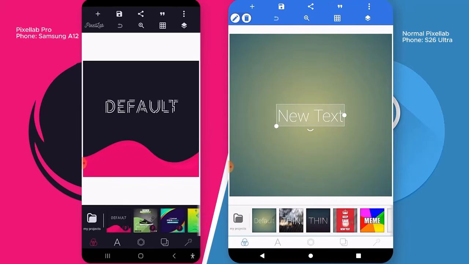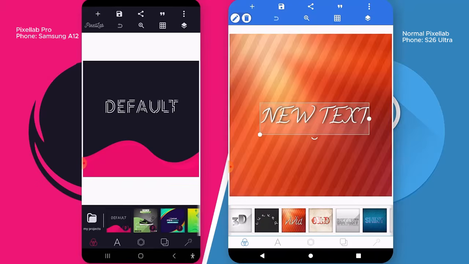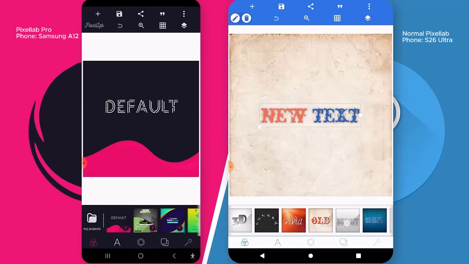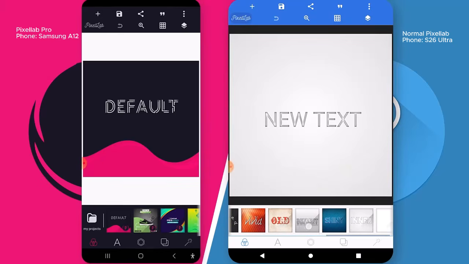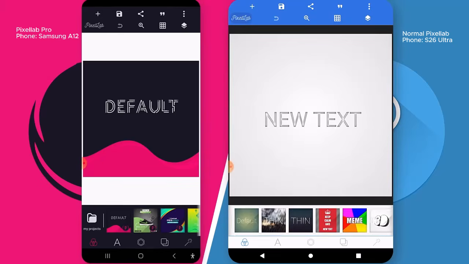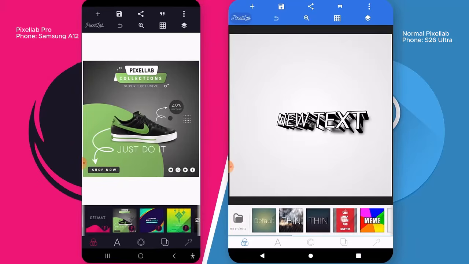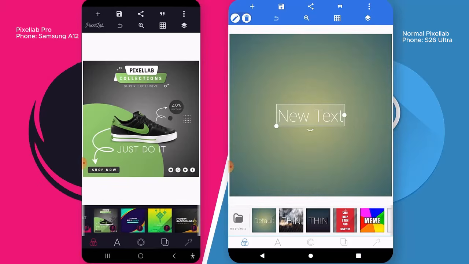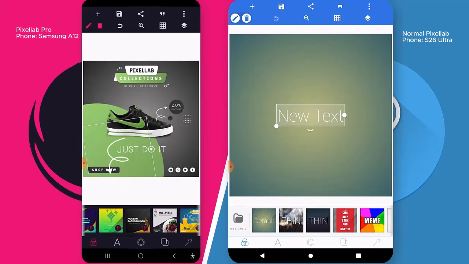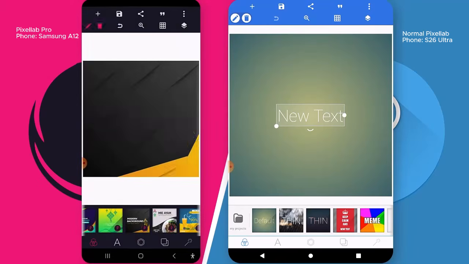First of all, if you look at the templates below here from the Pixellab normal version, you can see that they are skinny. You can see they are not fine. But when you come here, Pixellab Pro, you can see a lot of templates, and these things are editable. You can see the shoe here. If you unlock it, you'll be able to move the shoes up and down. And then you have more beautiful templates.